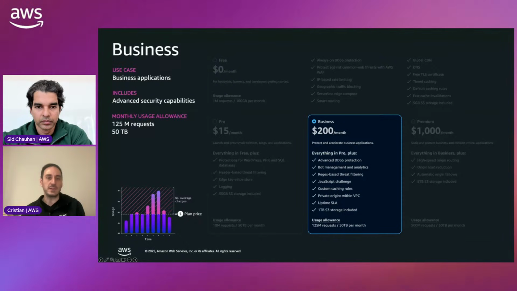Want to make sure they're actively blocking DDoS attacks and have those protections in place. The business tier also includes bot management and analytics. So for those of you familiar, this is WAF common bots. That's included in the business tier. Again, no added cost. It's baked in and you can turn that on.